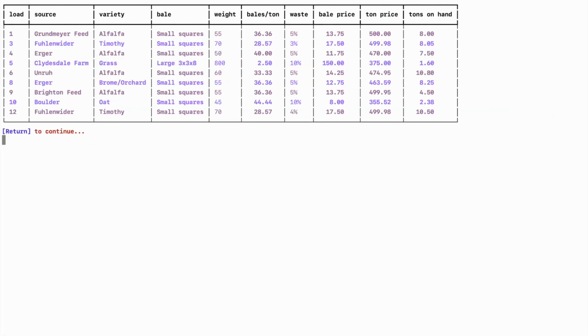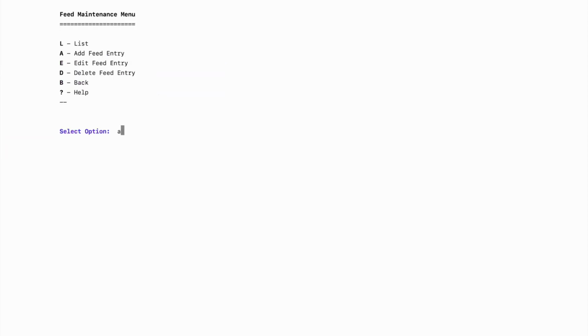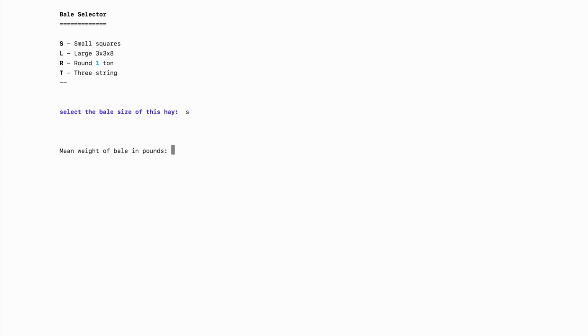Starting with the feed section of the application, you can list, add, edit, and delete hay or loads of hay. When you do an add or an edit, there's a call and response process, some of it menu driven, for entering the attributes for a given load of hay. And we're going to be interested in things like how heavy each bale is, how much the entire load is, how much we paid for this load, and that sort of thing.